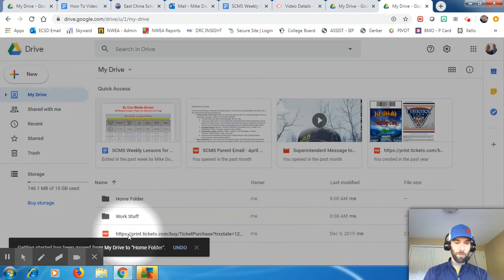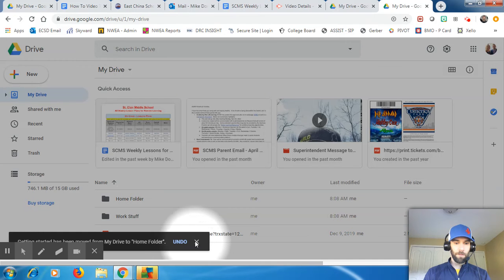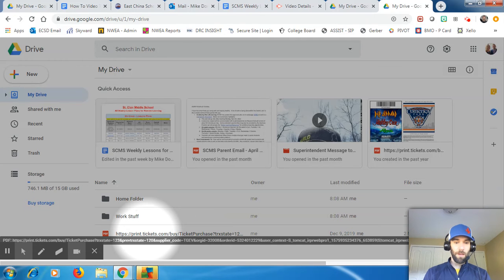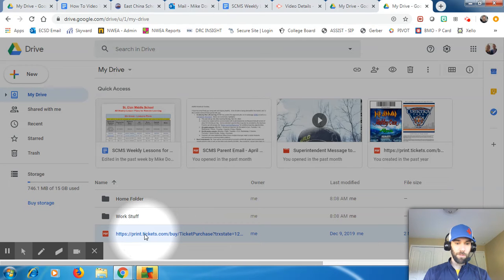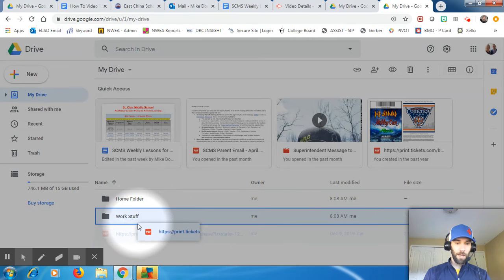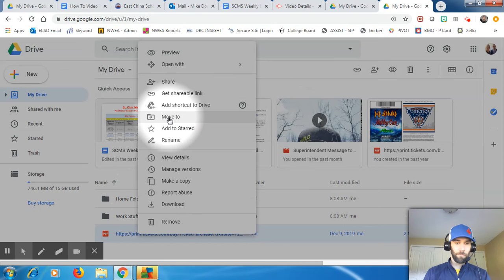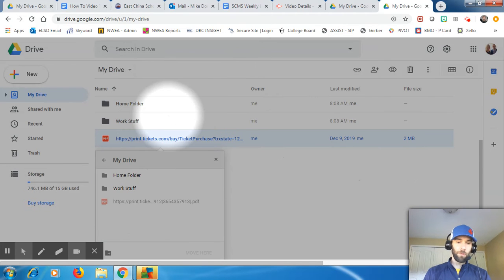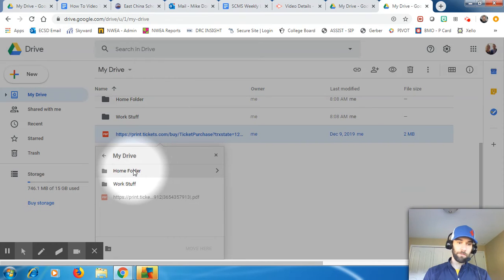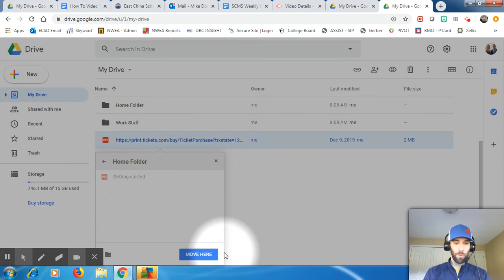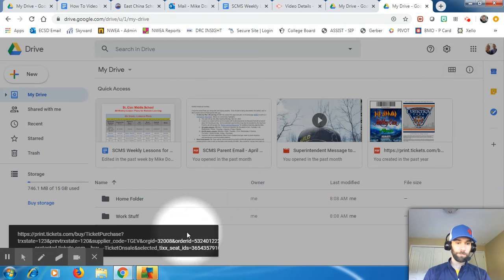I'm going to put it in my home folder. Here are my concert tickets that I downloaded from Ticketmaster into a PDF. I'm going to also click this and drag it. If you click and drag it, it's really easy to move. If you right click and click move to, Google will automatically ask you, where do you want it? That's another way of moving it. So I'm going to go home folder and I'm just going to move it there.